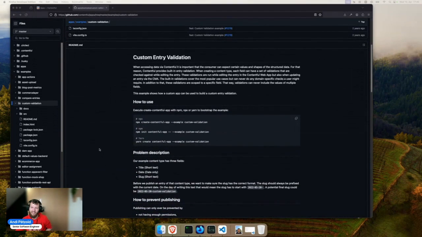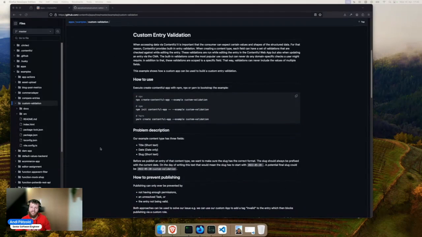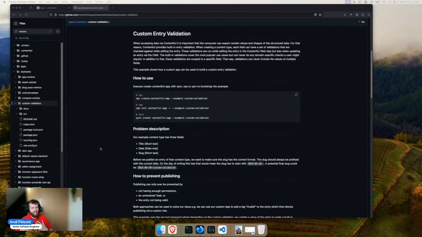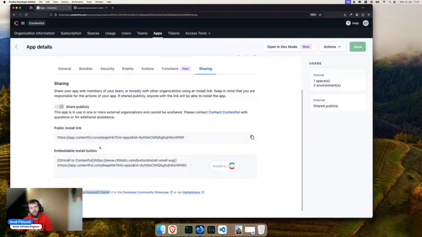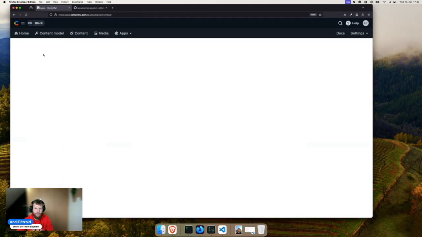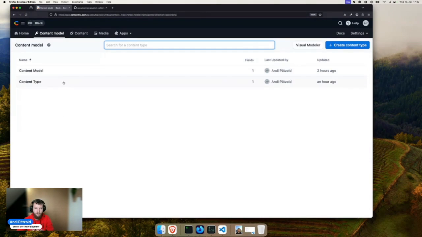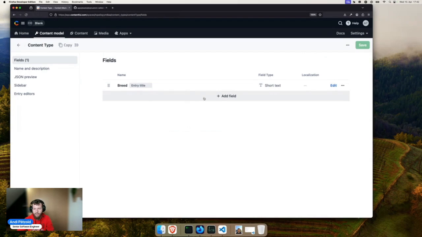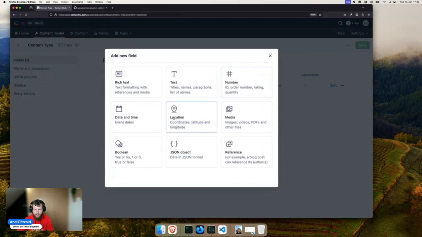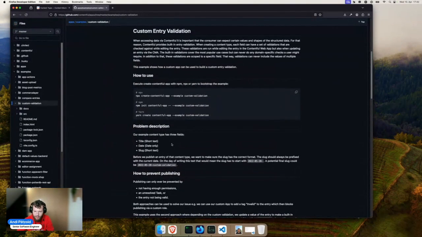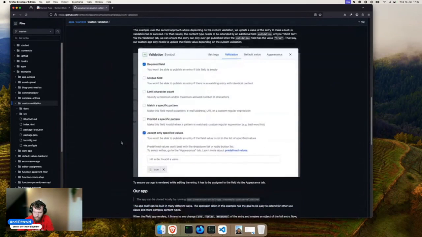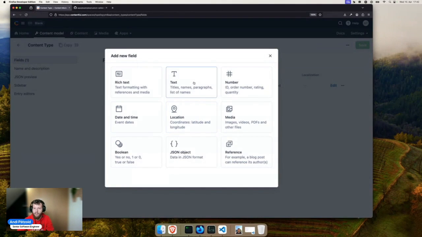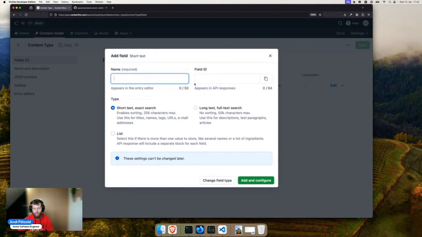You can build a custom entry validation by adding an additional field to your content type. So what you would do is, I hope that I can get that from the top of my head, when you have a content type, you add an additional field. I want to have it as a text field, which I call, I don't know, validation.